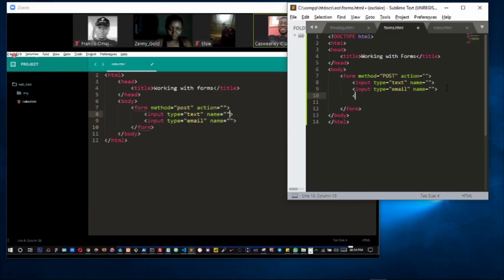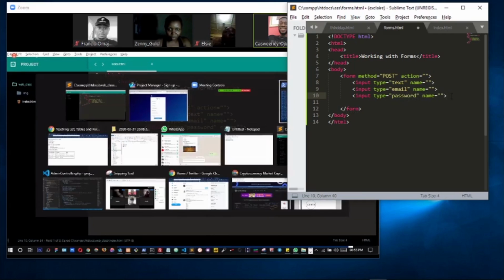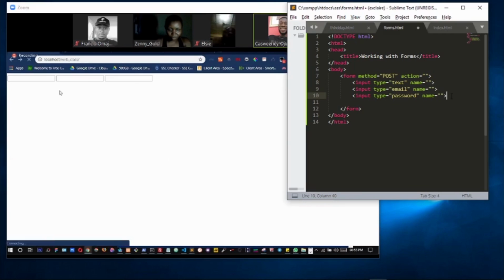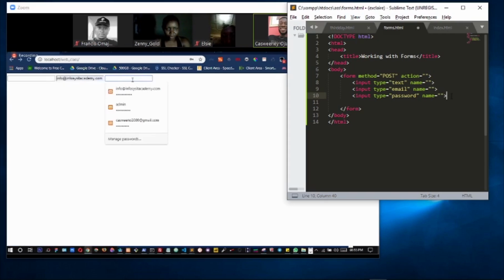Name also is mostly used by the back end. So if you want this form to be referred to in the back end, you give it a name. You also have input, type of password. So this is for password fields. Look at this, you see that this one is for password. Anything you type here will be saved as dots or asterisks. And this one has automatically given us an email inside.